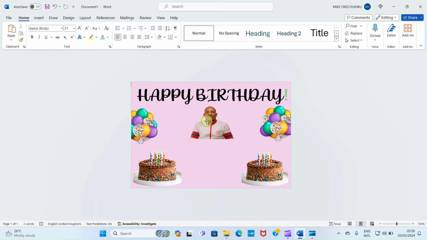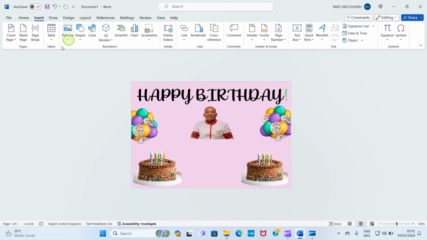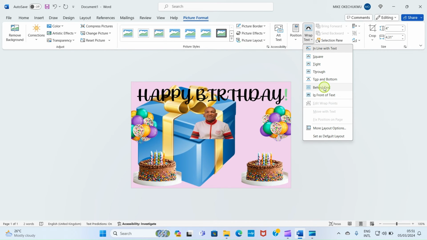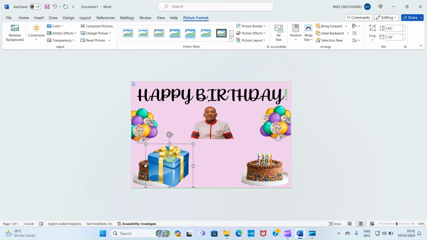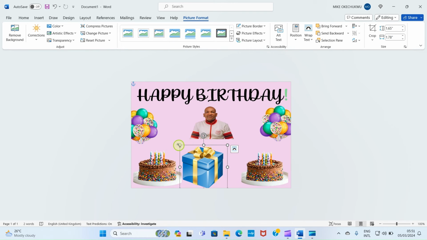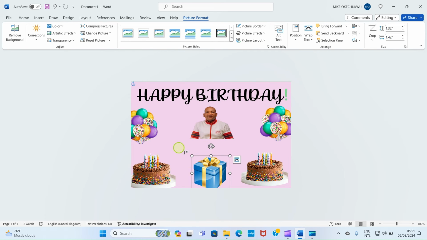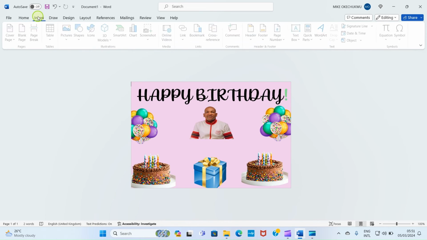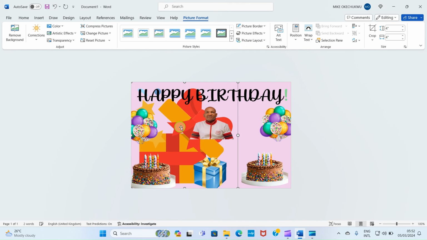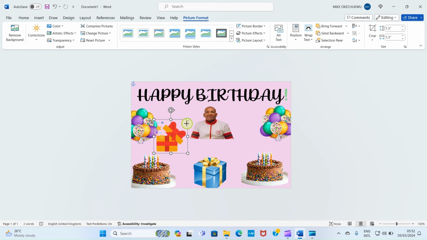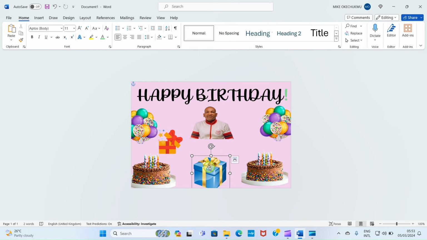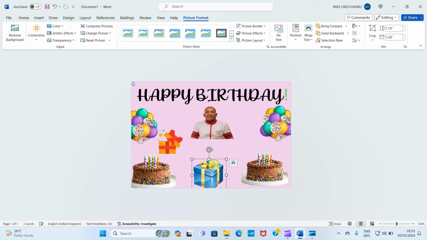So then which other element is missing here? Okay, the gift. So insert this device. First insert in front of text. Okay, so this represents his gift item. Okay, let's position one as well here. So I will insert again. Okay, wrap in front of text. Just be strategic in your design. Okay, so let's work with these ones. So I think we are okay like this.